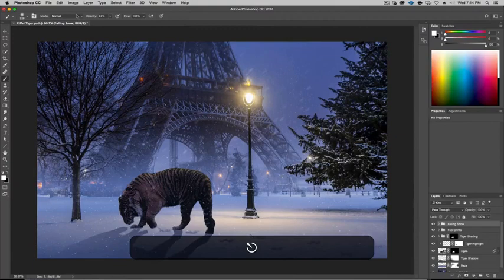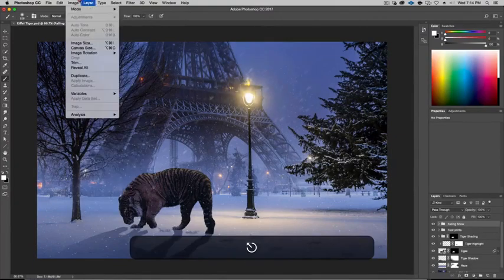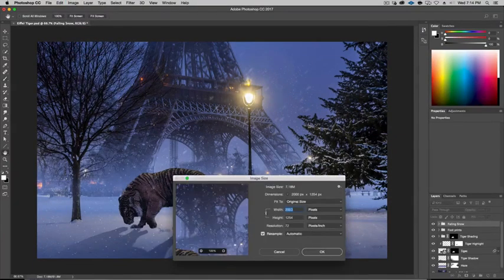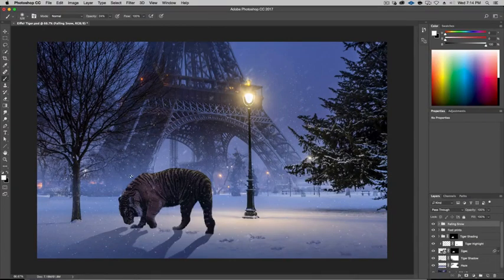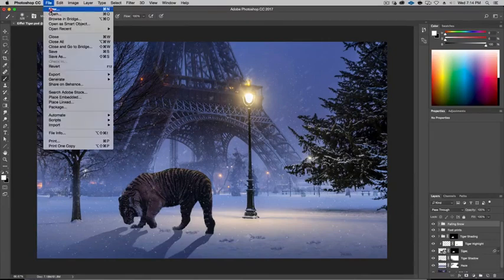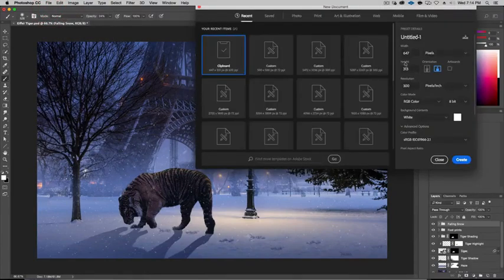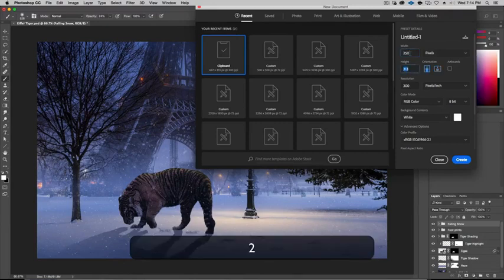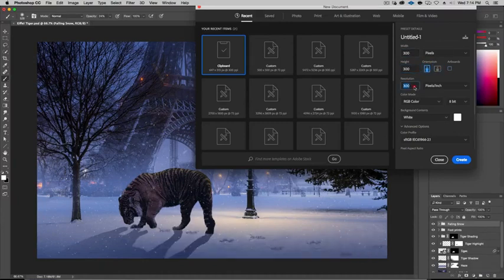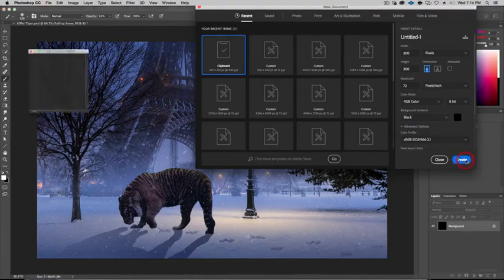Compared to, I'm going to escape out of this. Go into image size. Just want to get an idea. We're 2000 by 1200 pixels about. And I want a brush to be about this size. So new document, let's do something like 250 by 250. I think that's a pretty good size, or even 300. Let's do 300 by 300. And the resolution should be 72 DPI, background, let's make it black, and create.